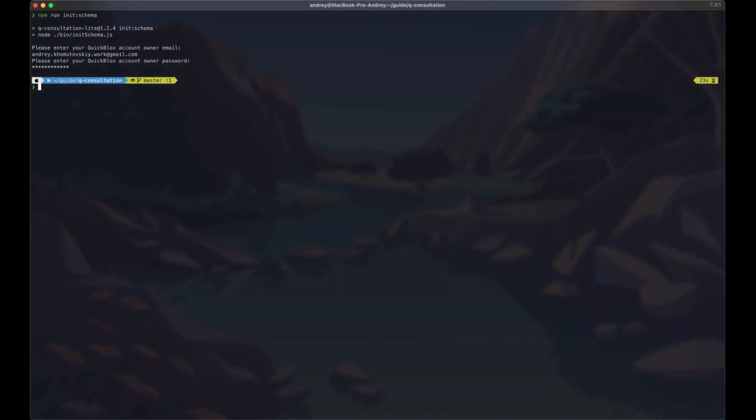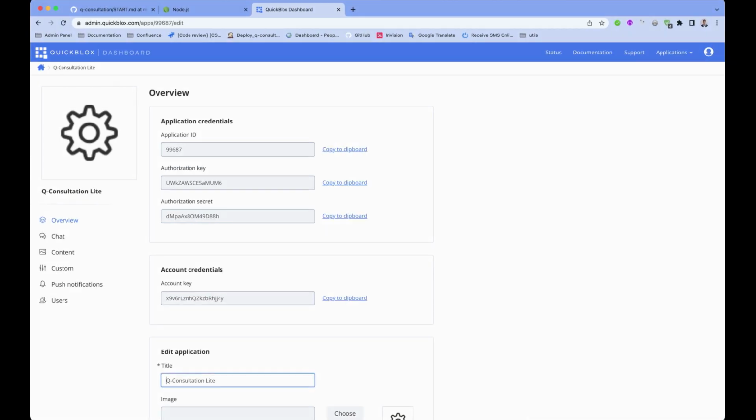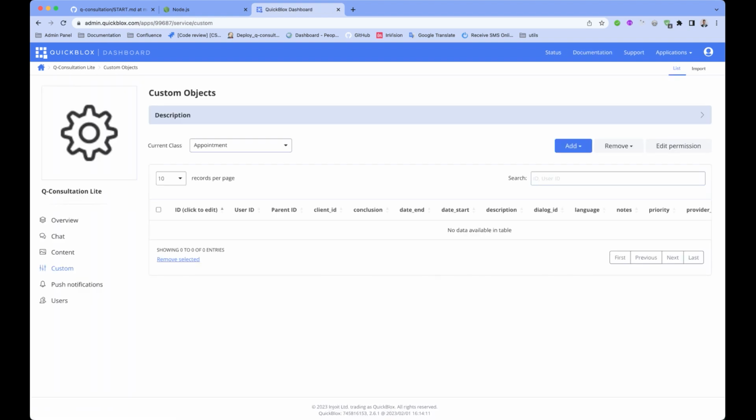The appointment schema is successfully imported now. If you registered your QuickBlox account via Google account or GitHub, then you will need to import this appointment schema manually. To do this, go to the QuickBlox admin panel and open the Custom tab. Here, you see the appointment schema we've just uploaded via the terminal command.